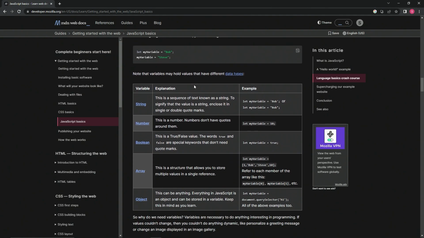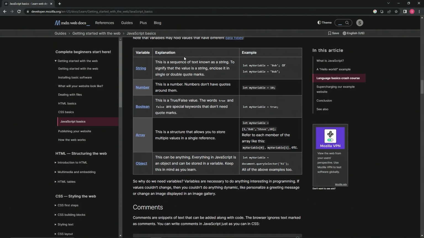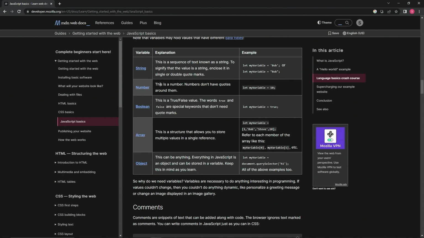All right, so note that variables may hold values that have different data types, and now we're on that part. So these are strings right here, and strings are sequences of text known as strings, okay? To signify that the value is a string, we enclose it in either single or double quotes, all right? We've also got numbers, and numbers don't have quotes around them.